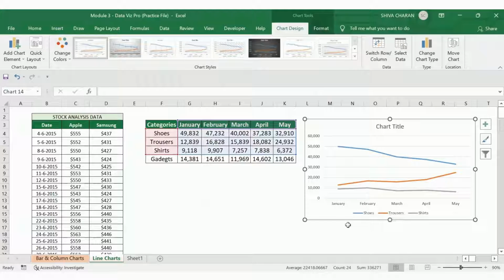This indicates the trending lines for these three categories, basically shoes, trousers, and shirts. In the x-axis we have the months which we selected, and in the y-axis we have the sales values. So this is the basic chart.